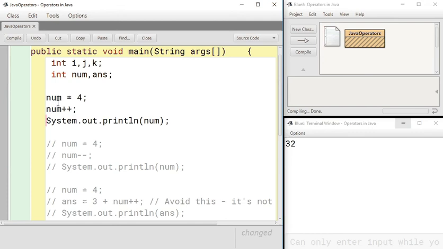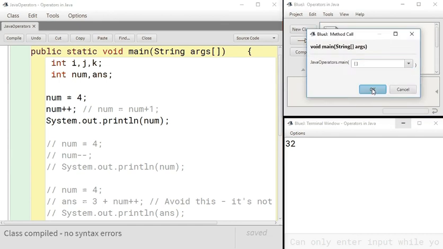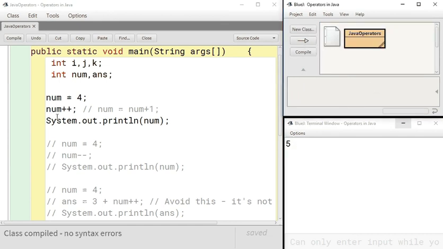So here I have set num equal to 4. Num plus plus is the shortcut way of adding 1 to num. This is the equivalent of saying, I'll put this in a comment, num is equal to num plus 1. Either one is permitted, but you'll see this a lot, so might as well take a quick peek at it now. And in fact, this changes the value of num. It adds 1 to num, so now it's 5 when I print it out.